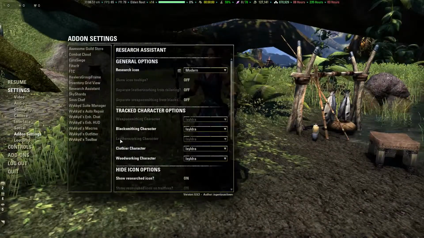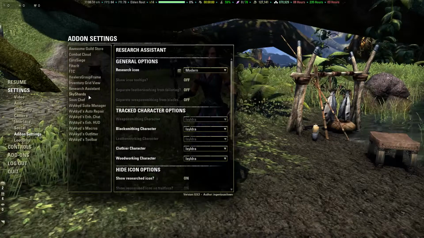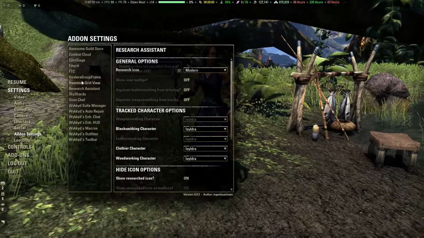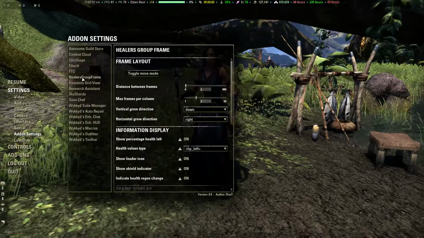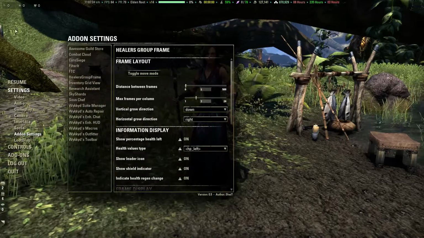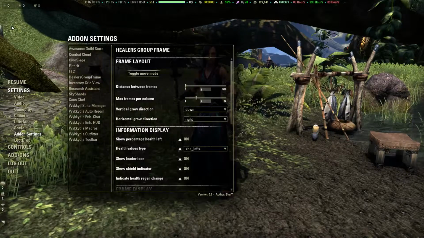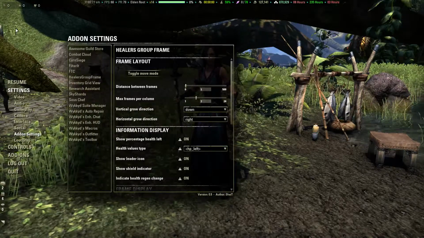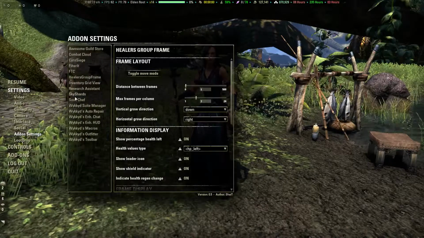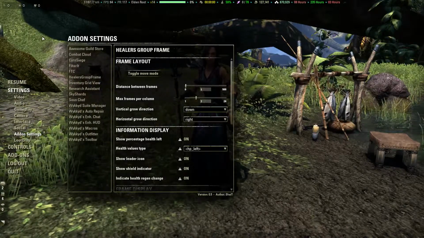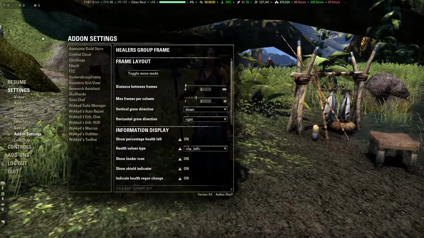So the next one, let's see, well, it's what I showed. So research assistant, we talked about that. Healer group frame, I can't really show you that because I'm not in a group, but basically what that does is it changes the way your large party raid frames are. It turns into little boxes when you get into a large party. Well, this makes it so that even a small party is in those little boxes, which I think is pretty cool too, because I don't really like the standard party frames.